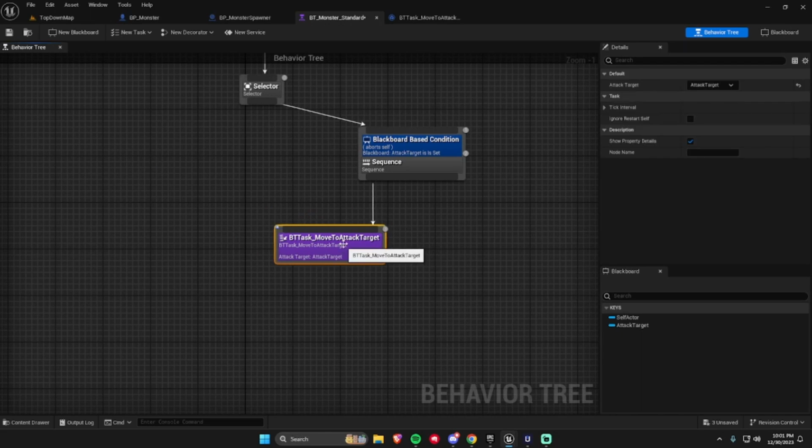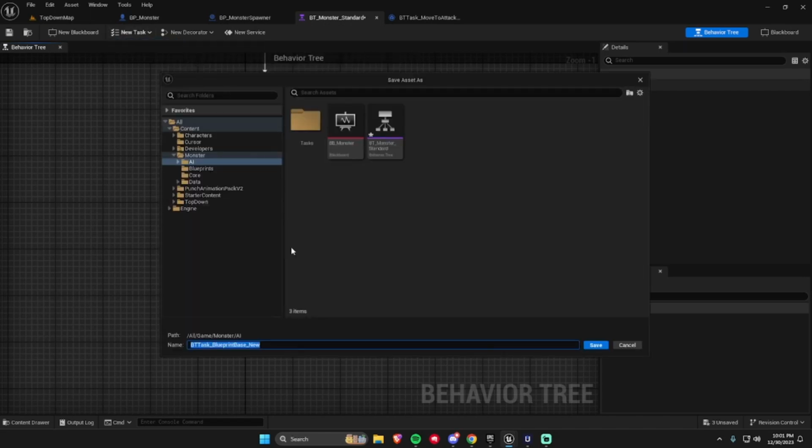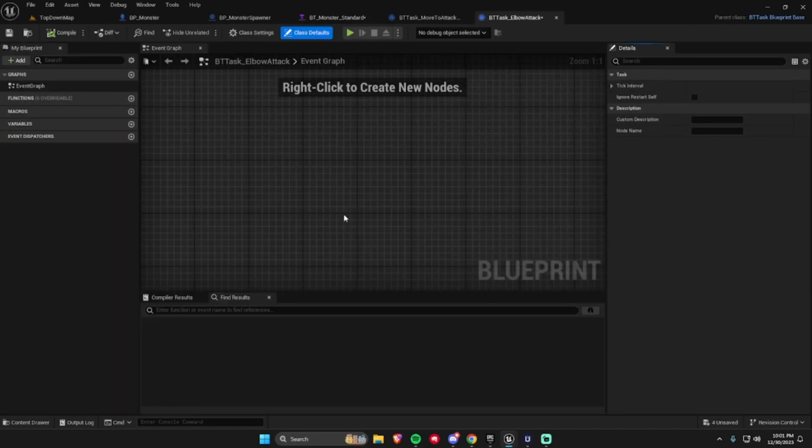All right. So as long as the attack target is set, it will move to the attack target. And the next thing we want to do is we want them to attack. So we'll need now an attacking task. So we'll go over here, blueprint. I'm going to keep this very generic right now. We're just going to name this elbow attack. That's just because that's what my animation has. You can name it like sword attack, punch, whatever. All right. And we'll go into here.